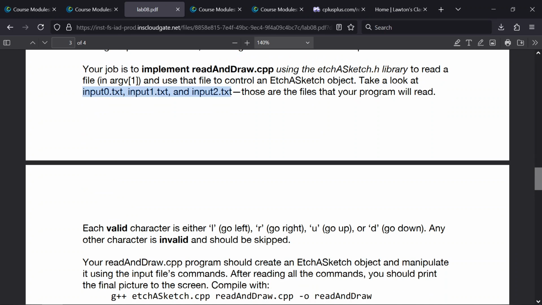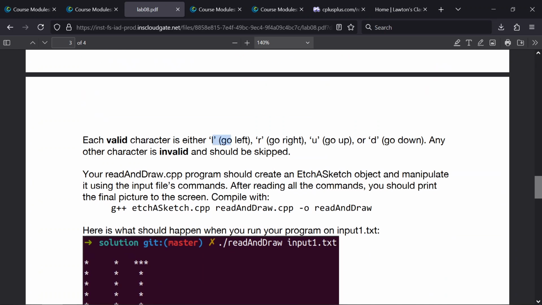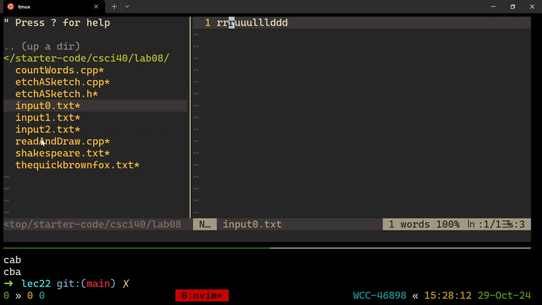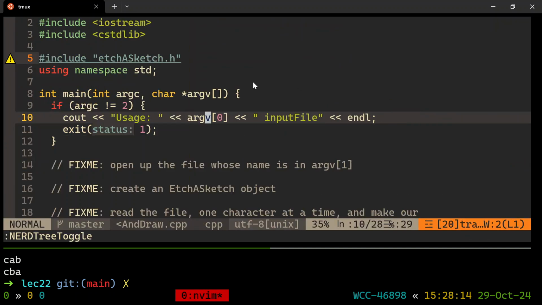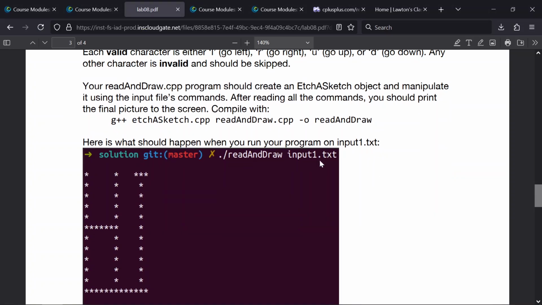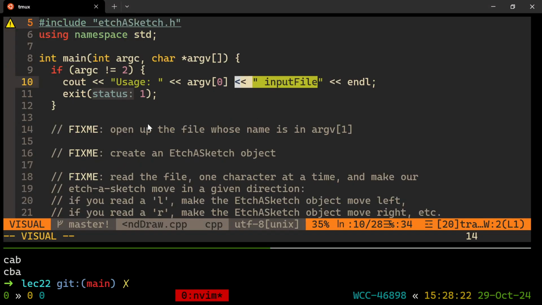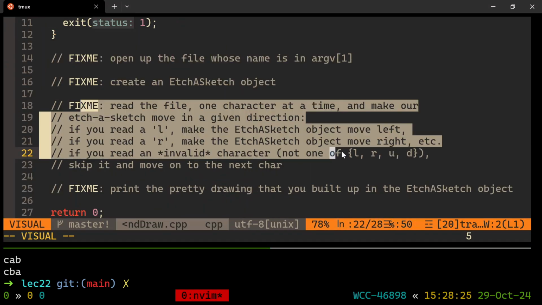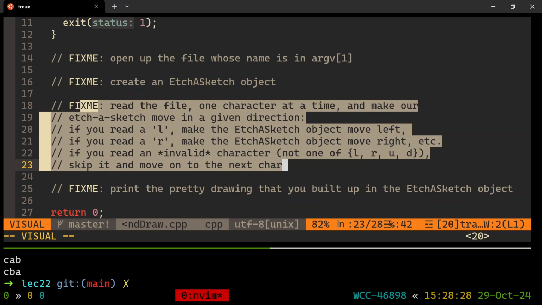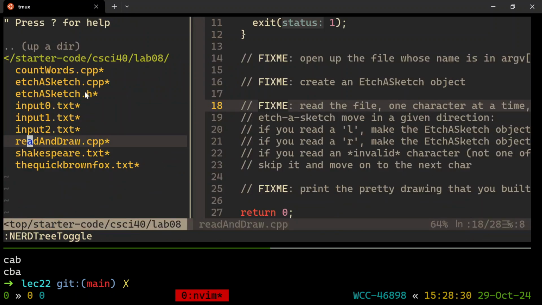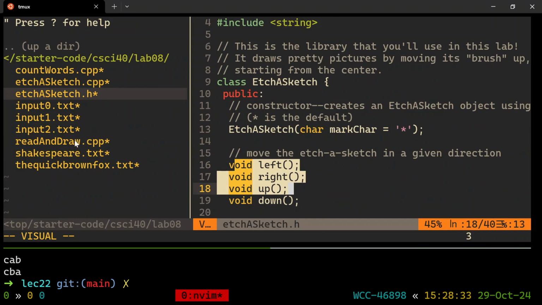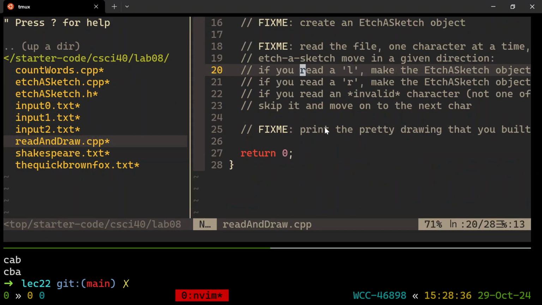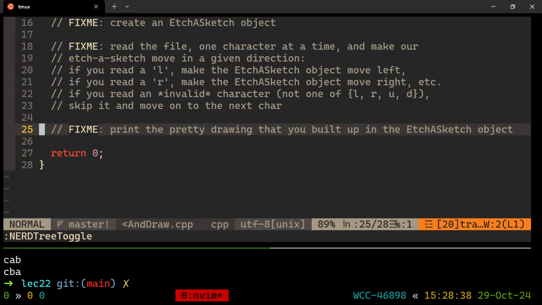You should have your program read and draw. Read the file and tell it to go left, right, up, or down if you see those characters. You're going to read every character in the file. Any other character is invalid, and you should skip it. It's not part of the drawing. You're just using the library. You're getting the file name in argv[1]. You're going to run it like this: readanddraw input1.txt, and you're going to make an Etch-a-Sketch object after opening the file. You're going to read every character, move the Etch-a-Sketch by calling the appropriate methods, left, right, up, and down. And then just print the pretty drawing that you've built up inside of the Etch-a-Sketch.